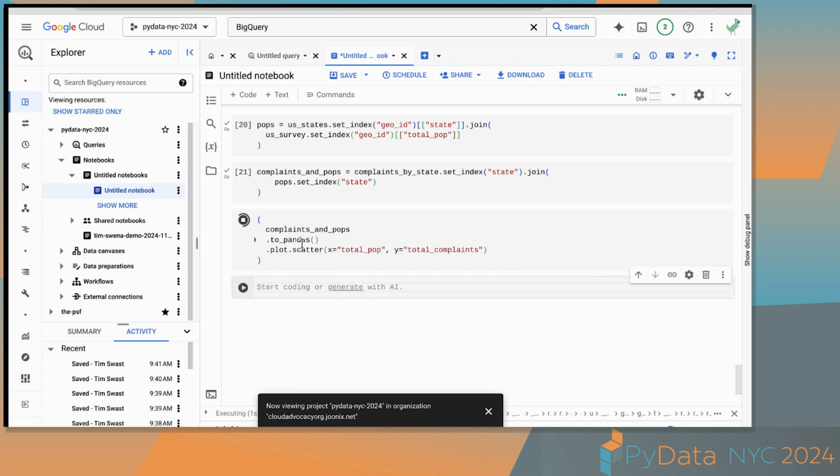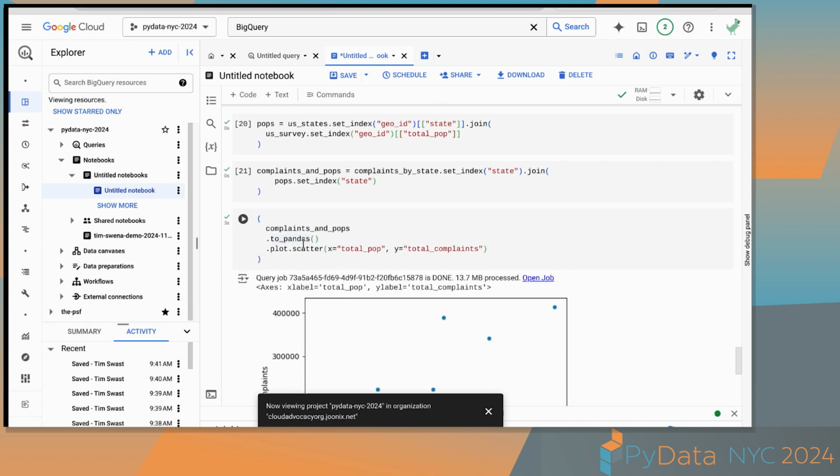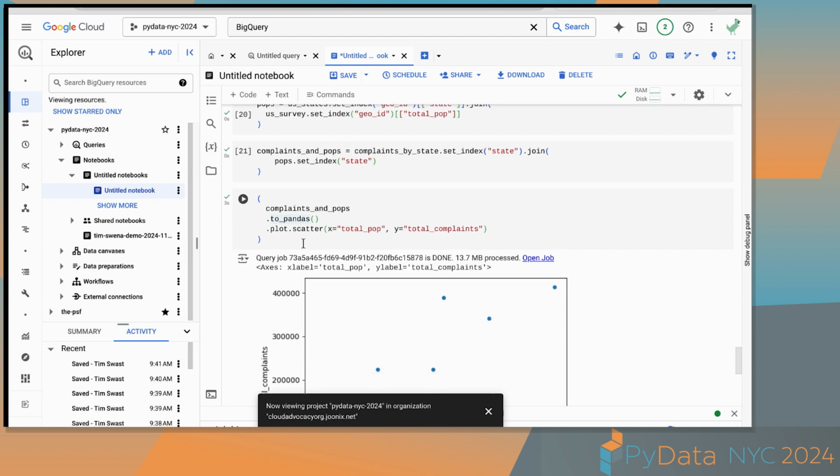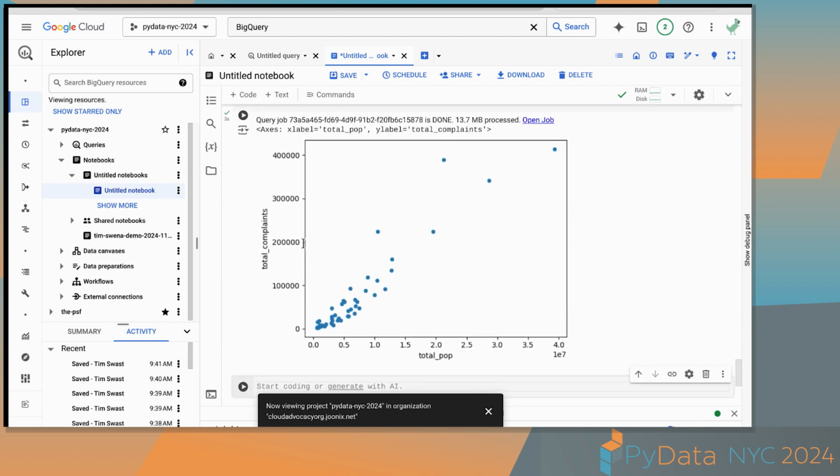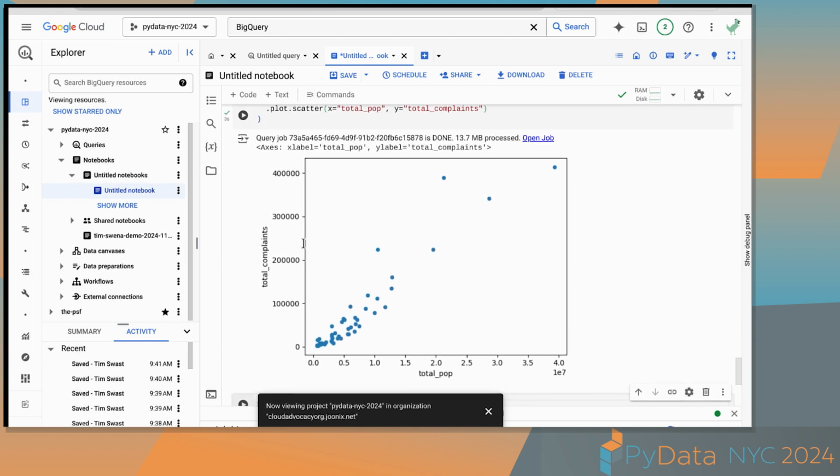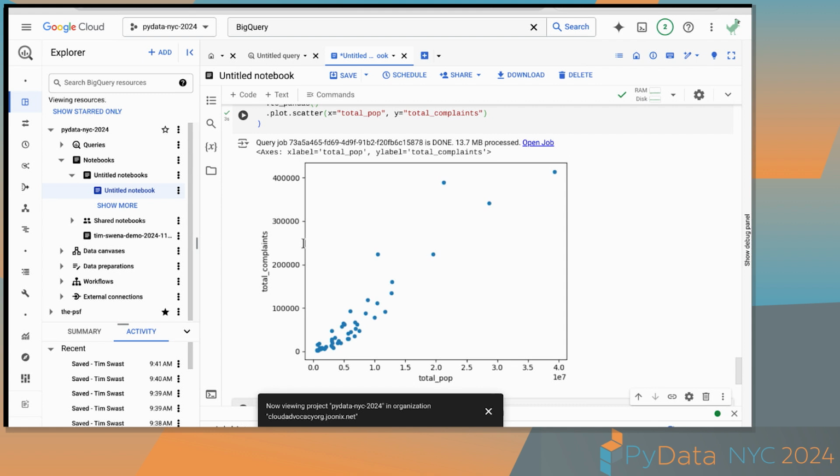So I'm calling to pandas. That gets me a pandas data frame, and then I'm doing a scatter plot on that. Since we're only dealing with 50-ish rows, calling to pandas should be just fine. Yeah, and so we can see here we've got a pretty linear relationship, at least if I eyeball it. But there are a couple of outliers.